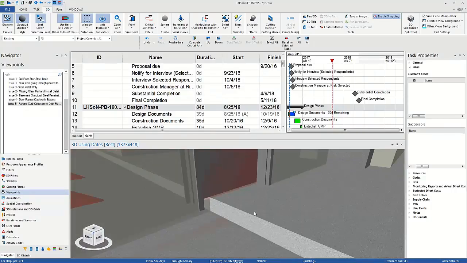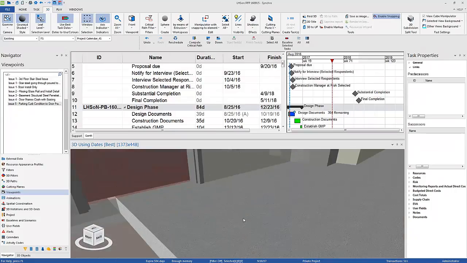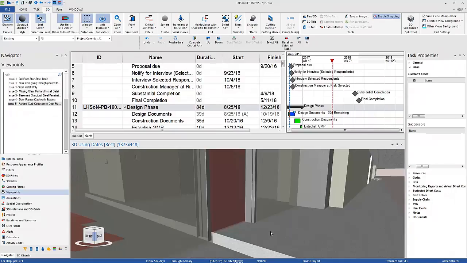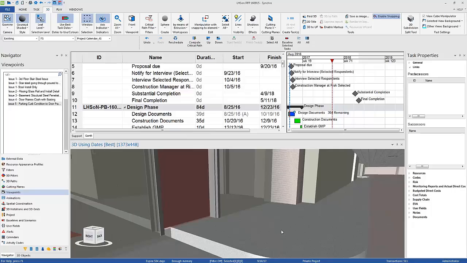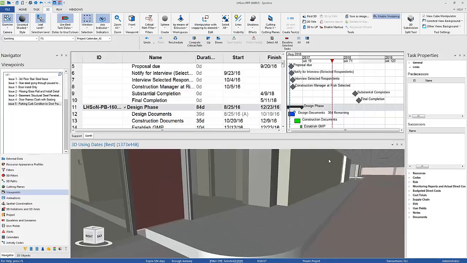So the nice thing with Synchro and with the 3D engine is, I can see constructability issues that may not get picked up in Navisworks. So these are nice things to catch that may not get caught from clash detection that you can catch right now. And again, when you're building a 4D schedule, you're really looking at all of the building. So you're much more likely to catch a lot of constructability issues that are in design early on.